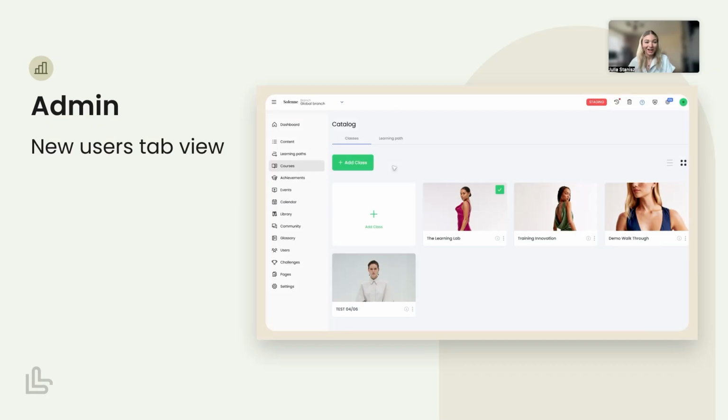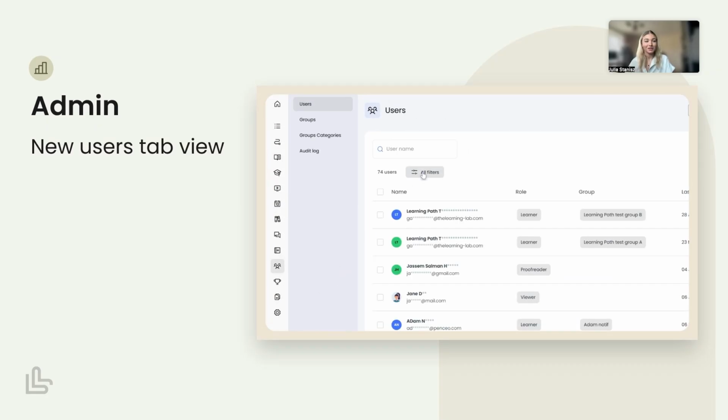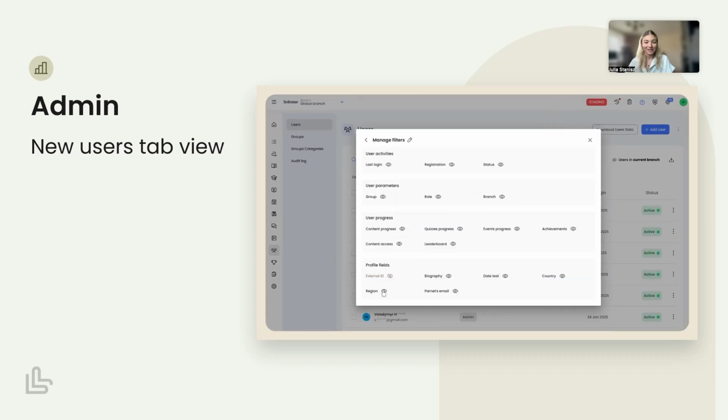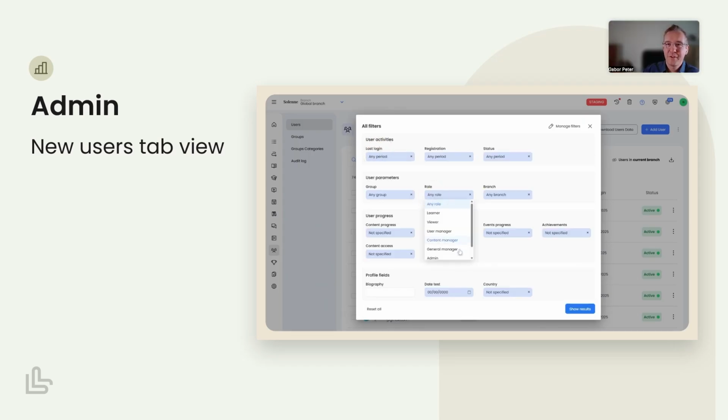Definitely. Perfect. So the next admin related point is the new users tab view for filters. This one is a bit more technical. So Gabor, if you don't mind. I'm giving the word to Maria because I think it's more UX.